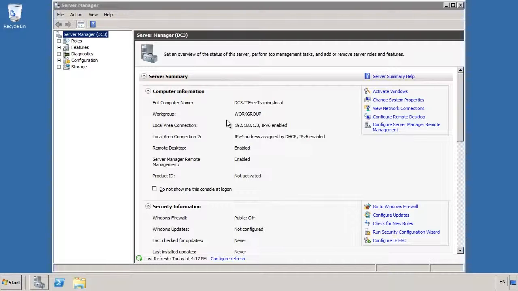That's it for seizing operational master roles. You can see that there are a lot of steps to seizing an operational master role and risks involved, so always try to transfer the role first where possible.